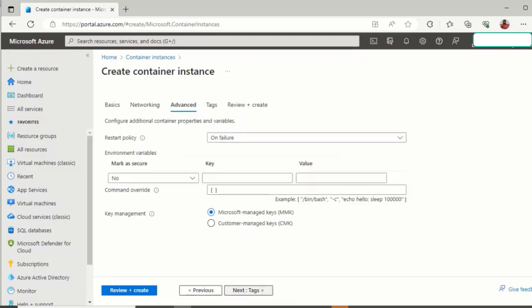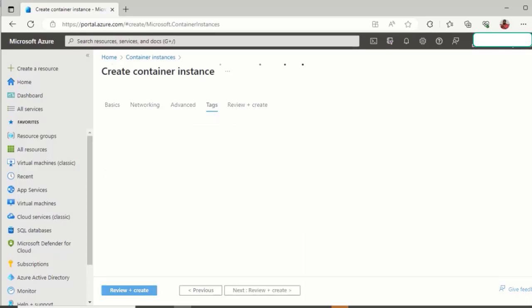I'll click next. Under the Advanced tab here, we can see the Restart policy. The Restart policy is a configuration option that defines the behavior of the container instance when it crashes or when it exits. So it determines what happens to the container, whether it's going to automatically restart or not. So I'll go with the default here, which is on failure, and click next.